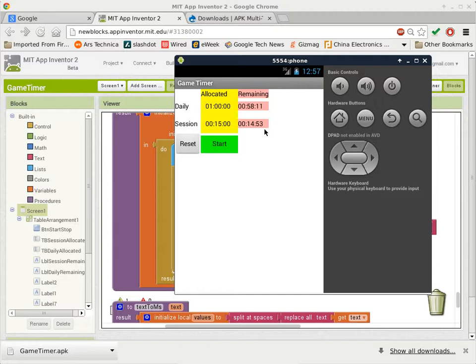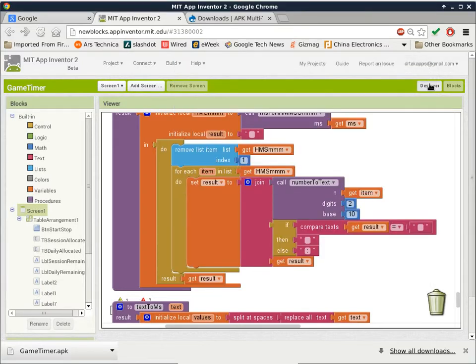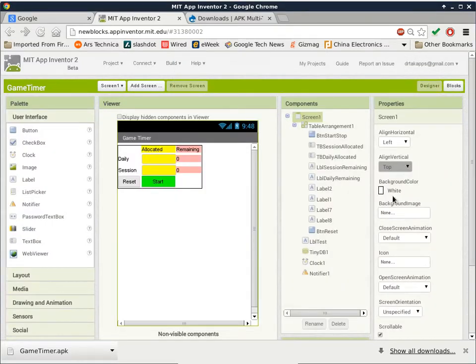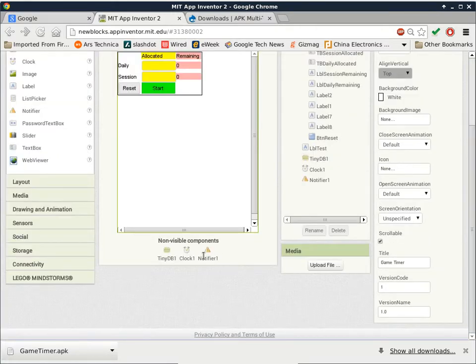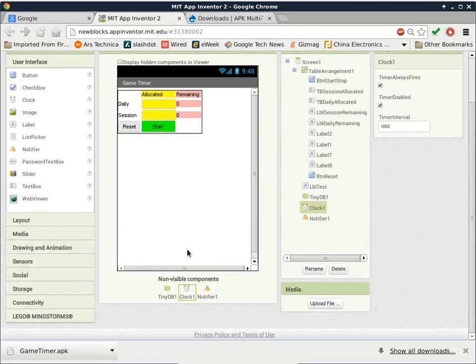First of all, how do we deal with the update on the screen? How does the remaining time get updated approximately every second or so? So let's switch back to the app and find out how that is done. Okay, we go back to the designer. There's nothing here that you can see that will explain that, because whatever is doing that is under here. It is the clock component that is doing it.